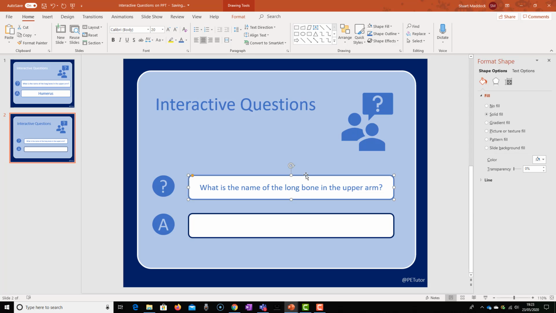And then something else we can do as well, which is really a quick time saver, is I want the same formatting for this one here. So I've selected that.